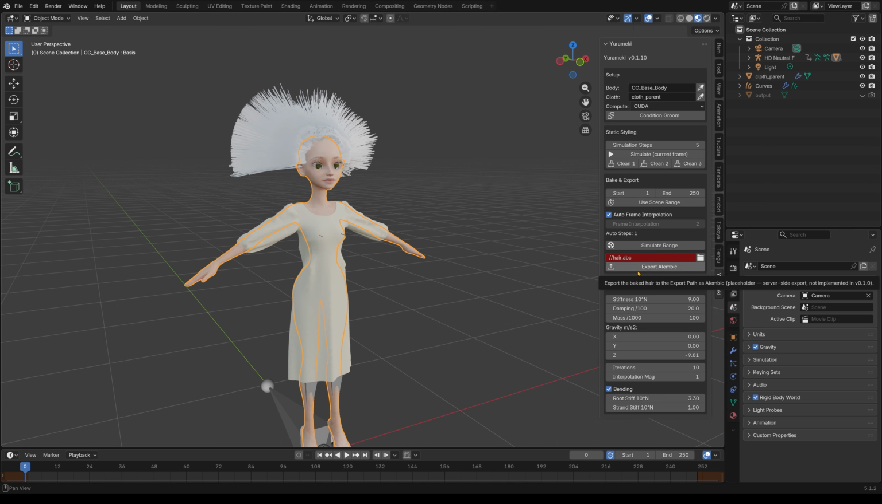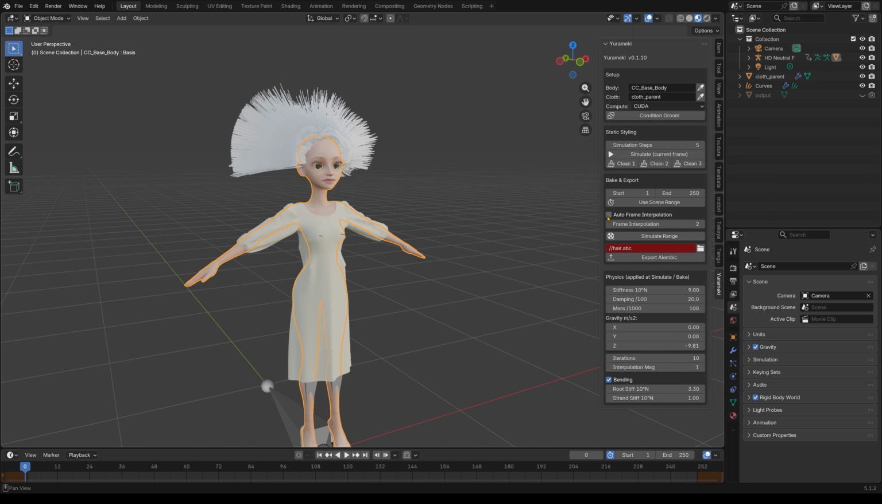Before running the simulation, there is also an option called Auto Frame Interpolation. If you turn this off, and the value is 2, the solver calculates 2 steps between each animation frame.